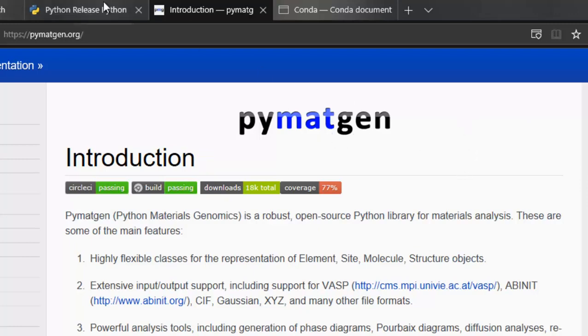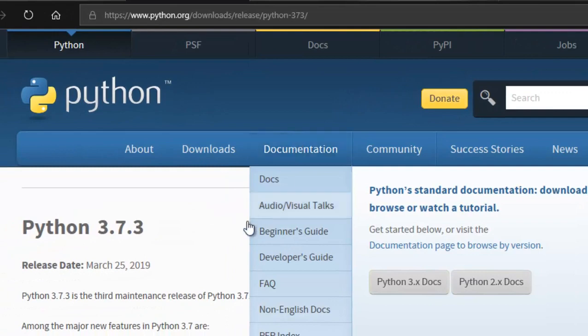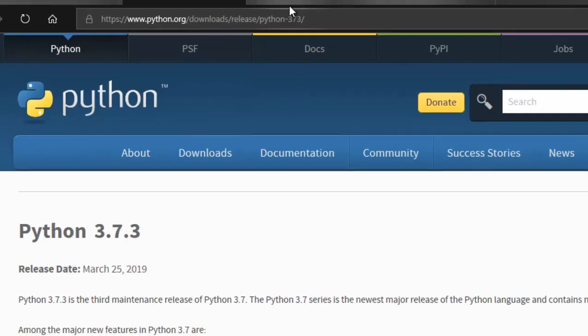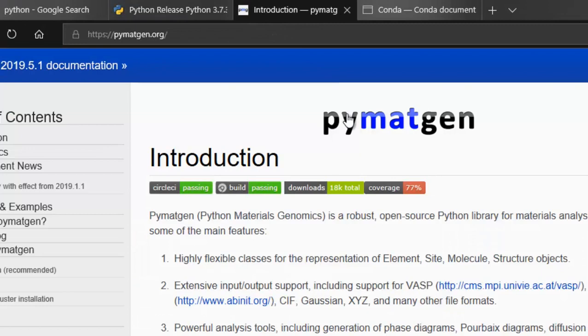So the first thing that you're going to need is of course Python. I have the latest version of Python, that is 3.7.3 at the time of making this video, installed. Also, I'm not really sure about it, but I suppose that PyMatGen may need a 64-bit version of Python, because I did try to get it installed on a 32-bit version, but I don't think that worked.